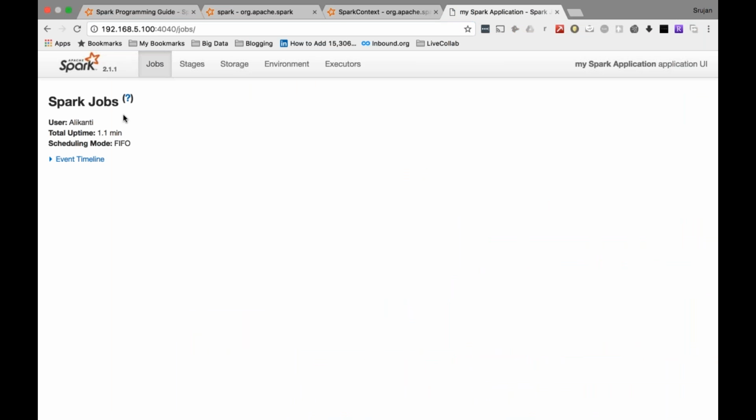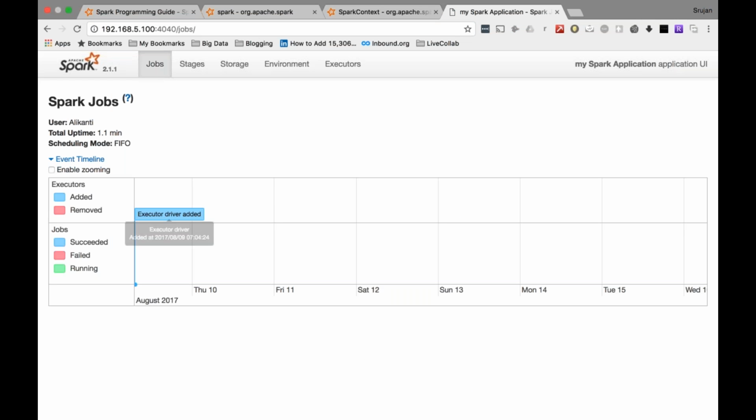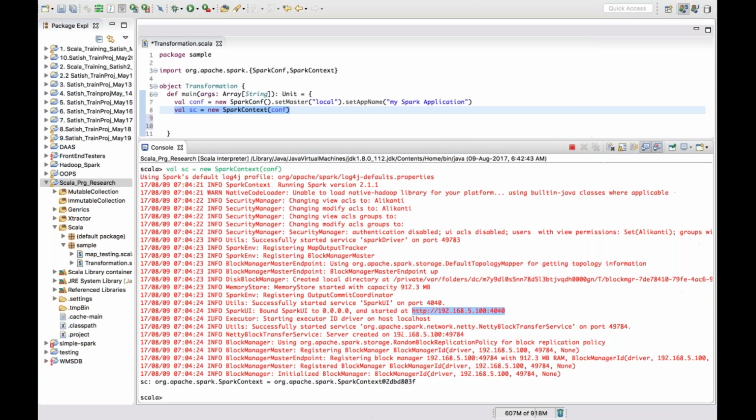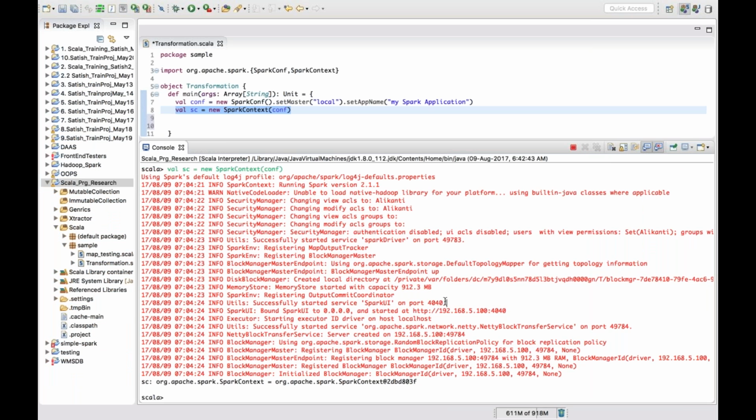See, this is the Spark job, and this is my user. You see, this is how you could see the Spark, how it is working, and the status of the working, and the localhost, and these are the block manager, register block manager. All these things are quite interesting.